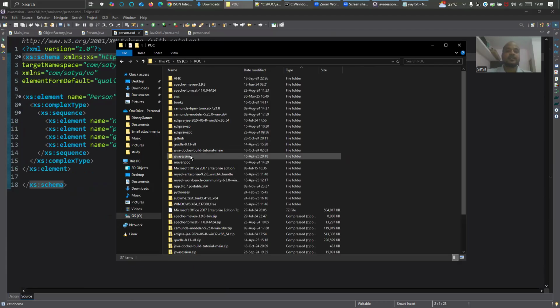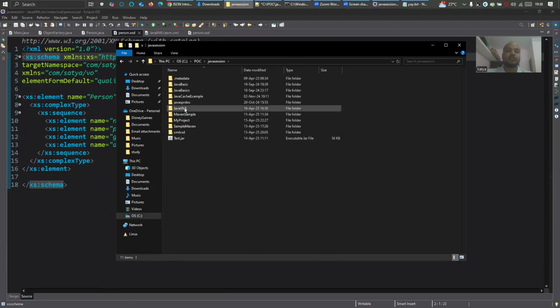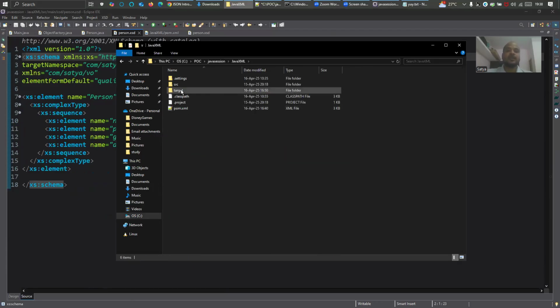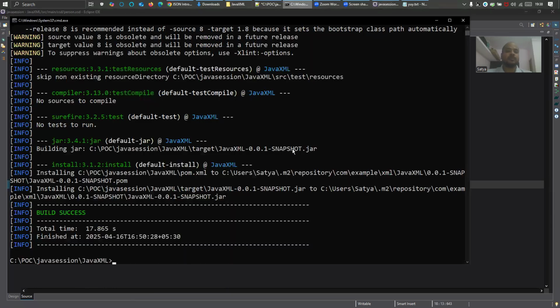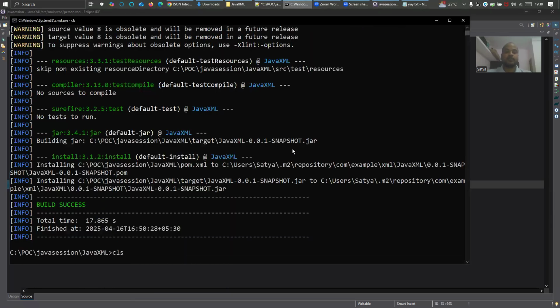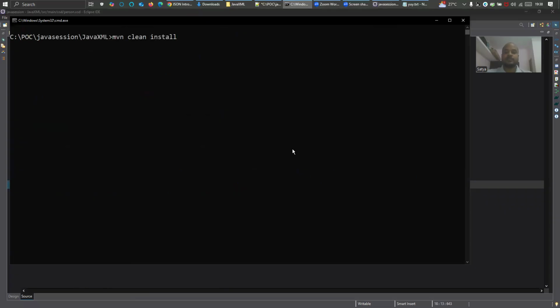Yeah, this is the Java session. If you go to this Java session, Java XML project, right? So here I will delete this target folder, because in my previous session I explained that when you take the build in Maven, a target folder gets created and all the deliverables from that Maven build will go into the target folder. So I'll delete this target folder and then we will run this Maven. I can run this Maven from Eclipse, I can also run it from the command prompt. So let me run this Maven from the command prompt. Maven clean install.